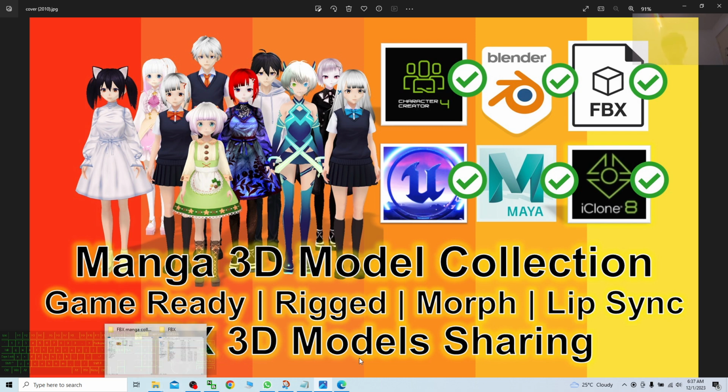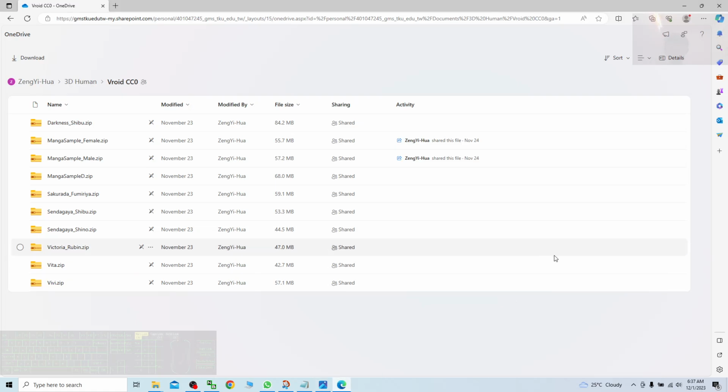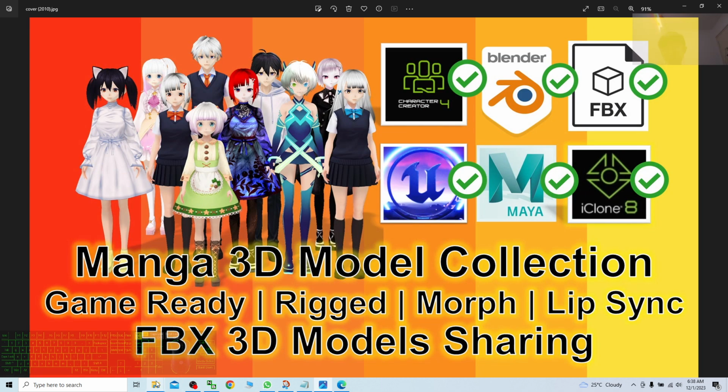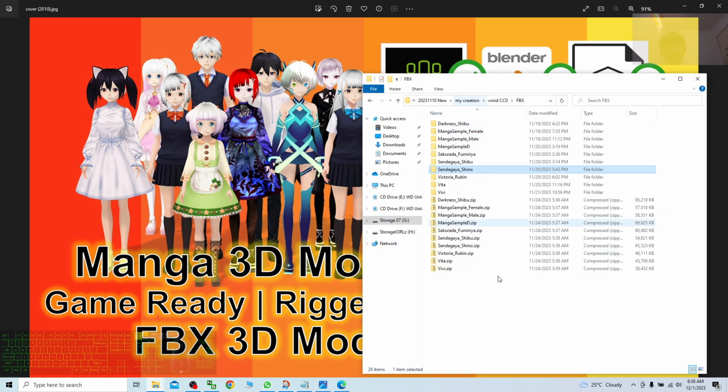So what you need to do is just scroll down, go to my video description. I already shared the link. You can just click in and download the 10 zip files. Just select all and just click download. Then it is going to download all of the zip folders into your computer. Then you have to extract all of the zip folders and you will get the extracted files.